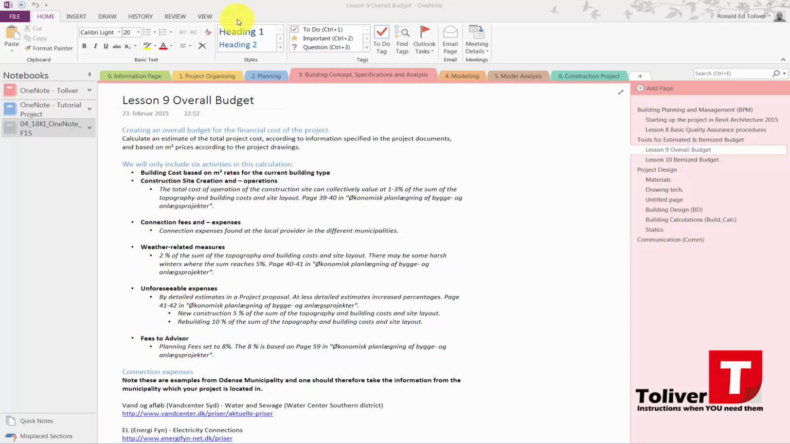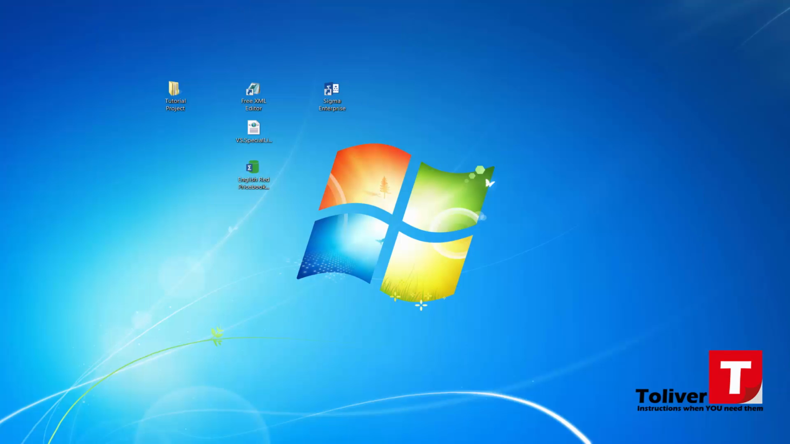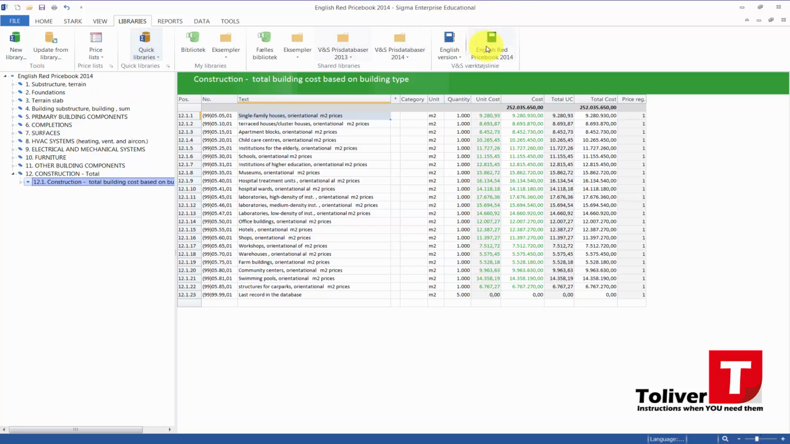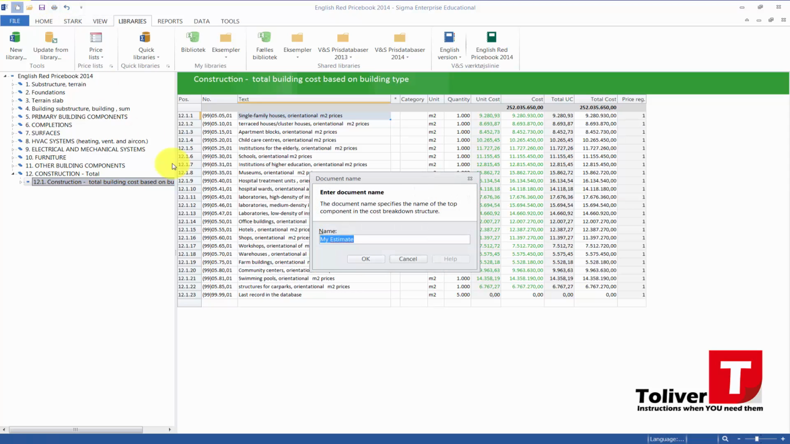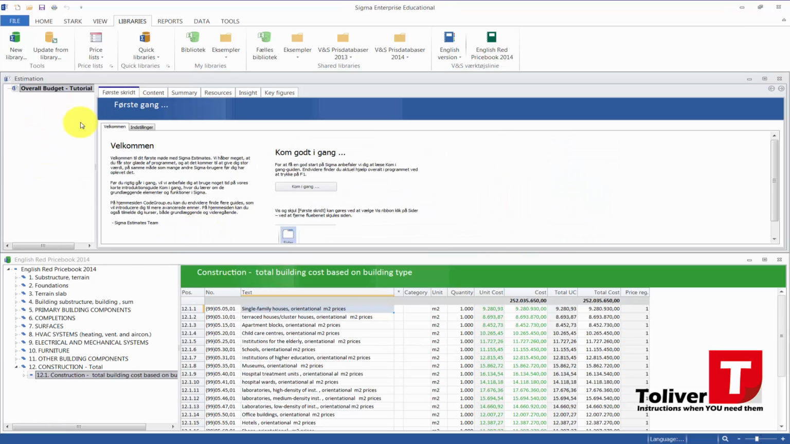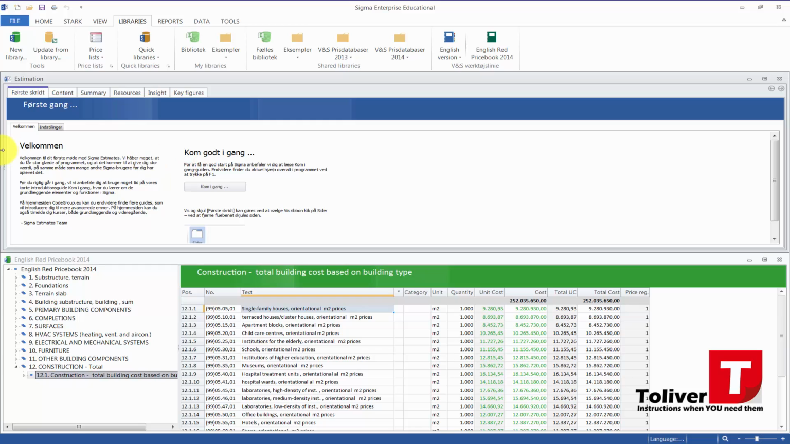What I want you to do is, to start with, open up your Sigma, if you haven't already done that. Open up the red price book, and then go up here and create a new estimate. And this estimate, I'm going to call overall budget, and I'm going to call it my tutorial project, like this. Say okay to that.